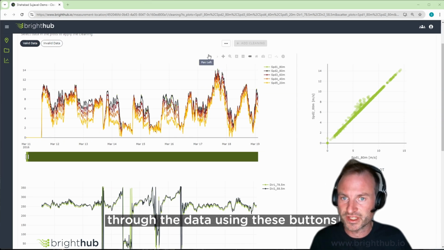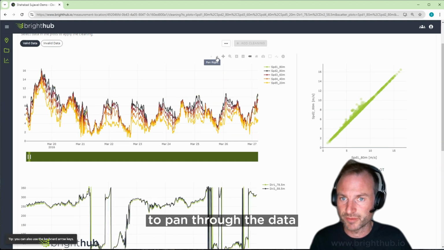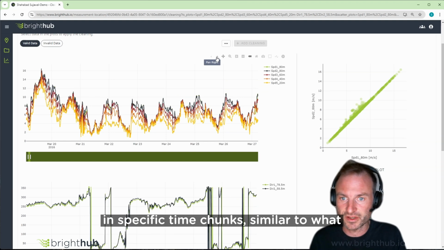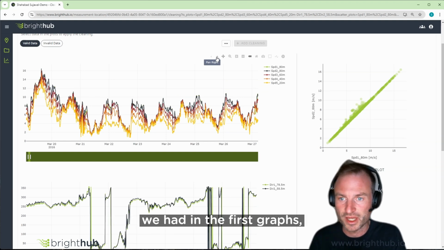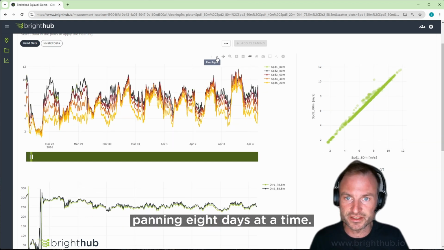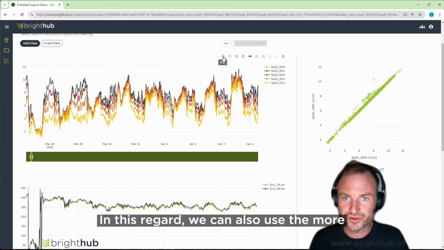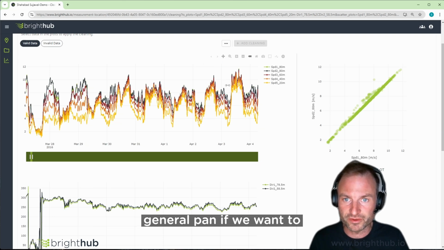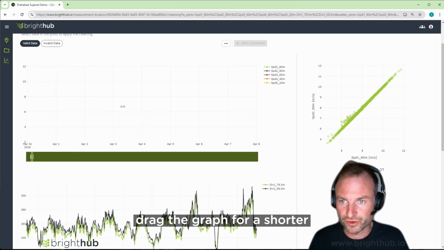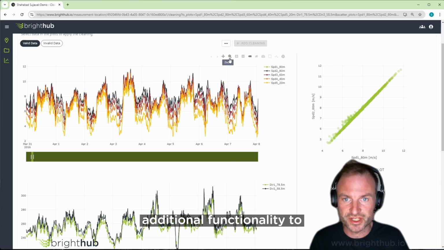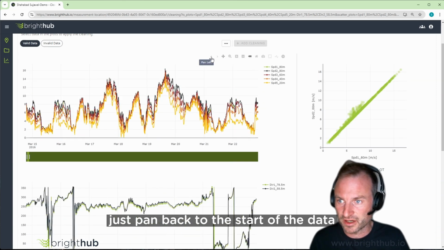Next, we can pan through the data using these buttons here, pan left or pan right. This will allow us to pan through the data in specific time chunks, similar to what we had in the first graph. It's panning 8 days at a time in this regard. We can also use the more general pan if we want to drag the graph for a shorter period of time. And there's also additional functionality to zoom in as needed. So let's just pan back to the start of the data set.